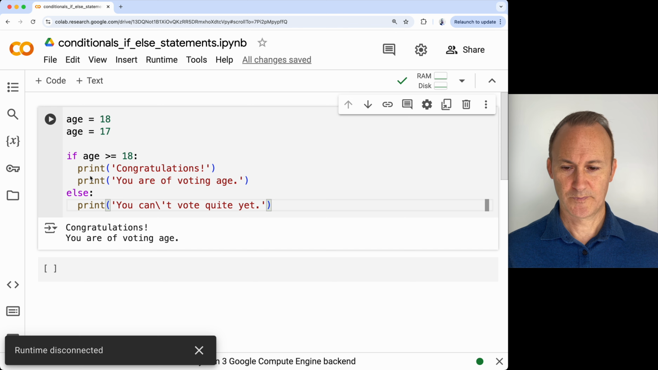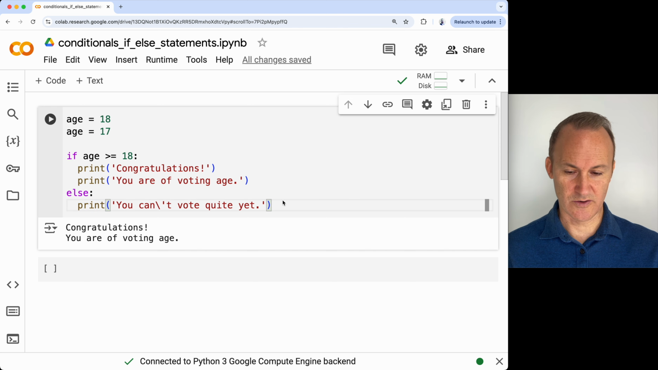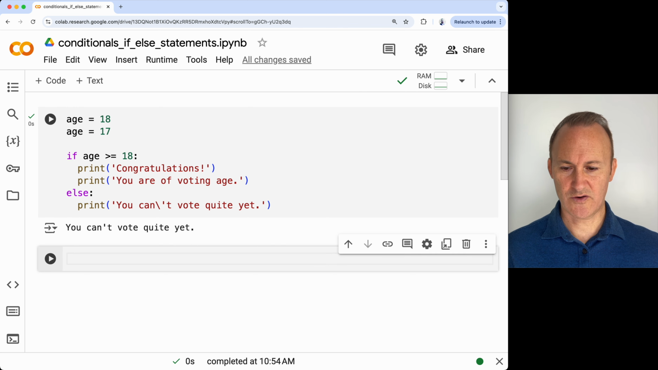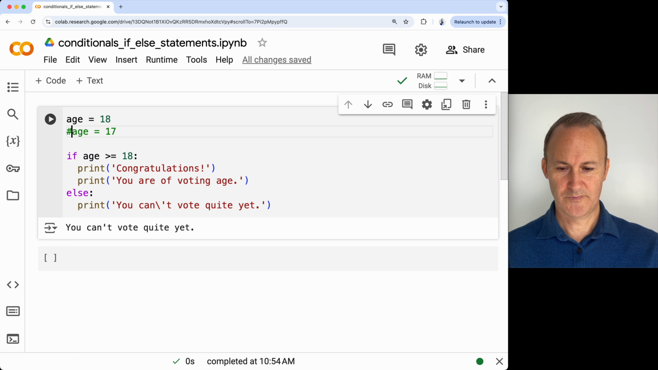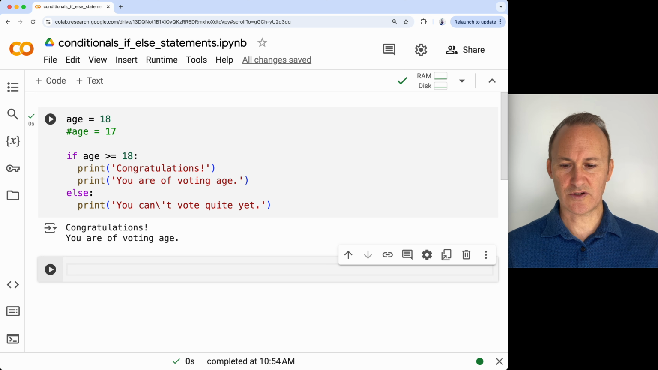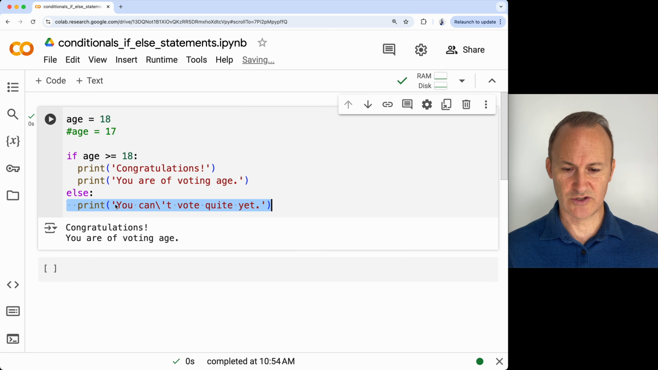And so now if we run this code, we get the you can't vote quite yet because now age is set to 17. Whereas if you comment that out, you can see that only the congratulations you are voting age runs. You do not get the other line here, which is you can't vote quite yet. So that's sort of how if-else statements work. They really allow for a lot of branching.